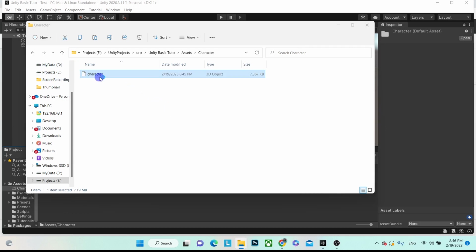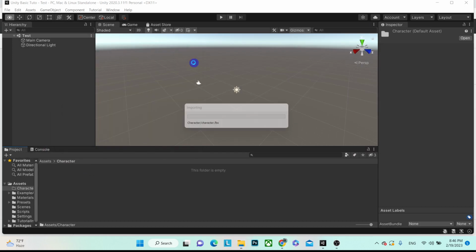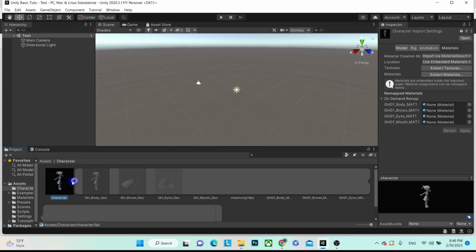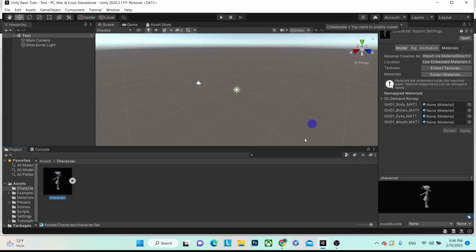Now you can see here we have our folder, here we have our character. So just close it and cancel it. Now we can see we have our character, but it's not looking like her, it's only white color. So what you have to do is click on here.